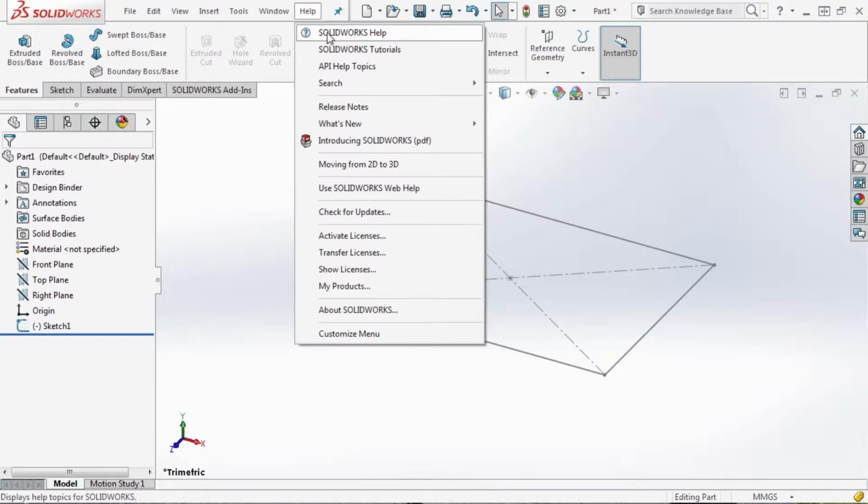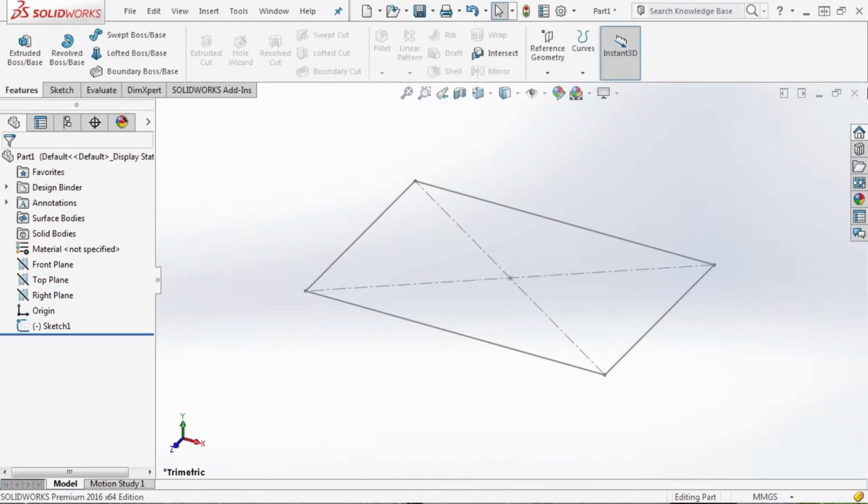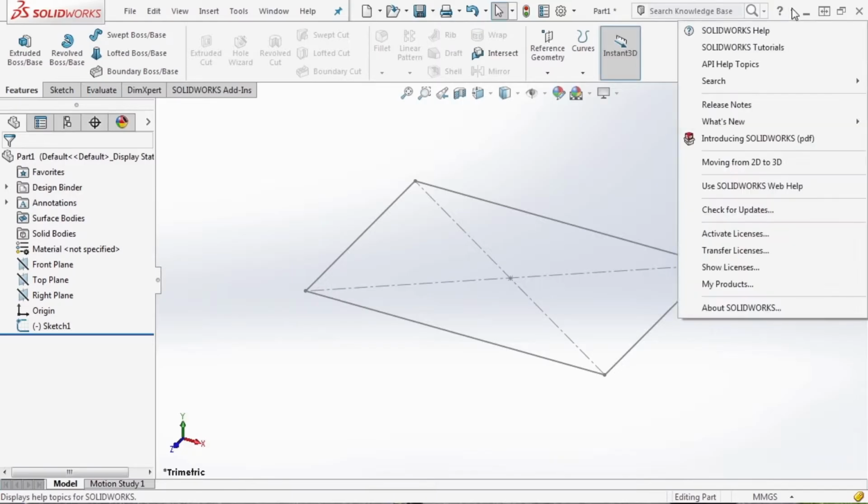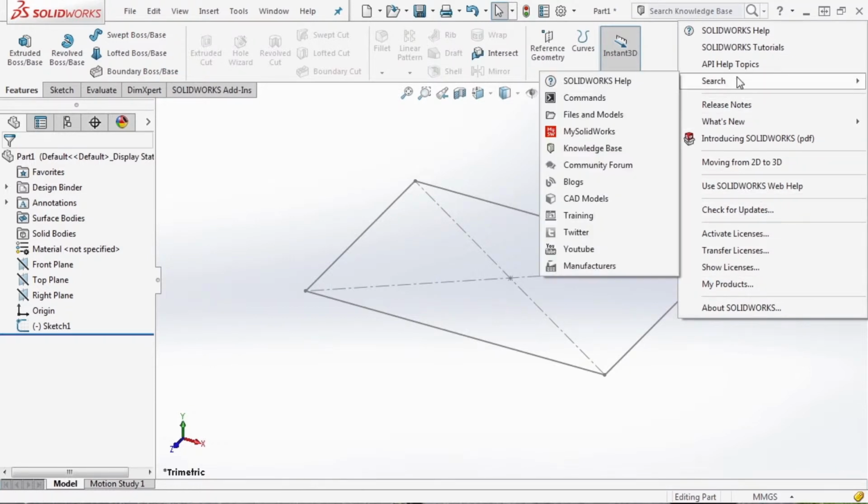So we can get into the help file from here, but there are also several other ways that we can get to it. You notice that up to the right-hand side of our screen, we have a question mark here. Now we can click on this, and this will open the help file, but it also has a drop-down next to it. You notice that this drop-down has the exact same thing that we saw over on the Help drop-down menu. So it goes all the way down to Use SolidWorks Web Help, and then there's information about your product and licenses and so on. So again, another location for you to get access to this same information.